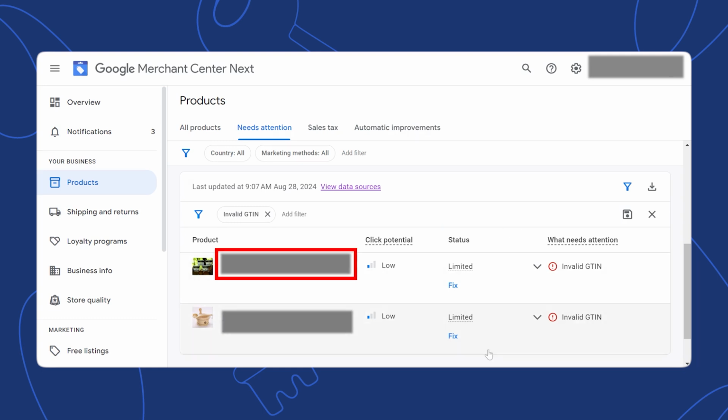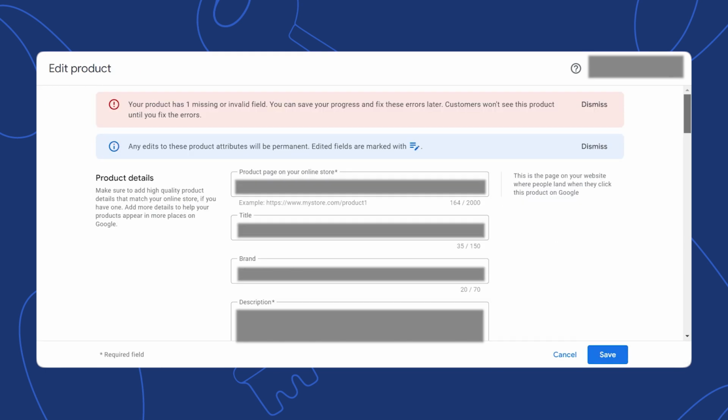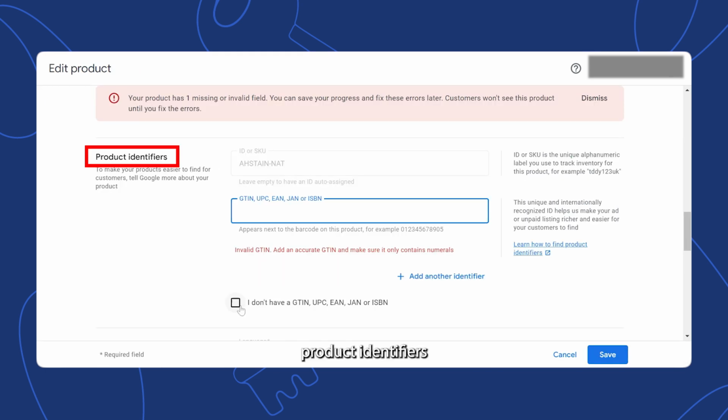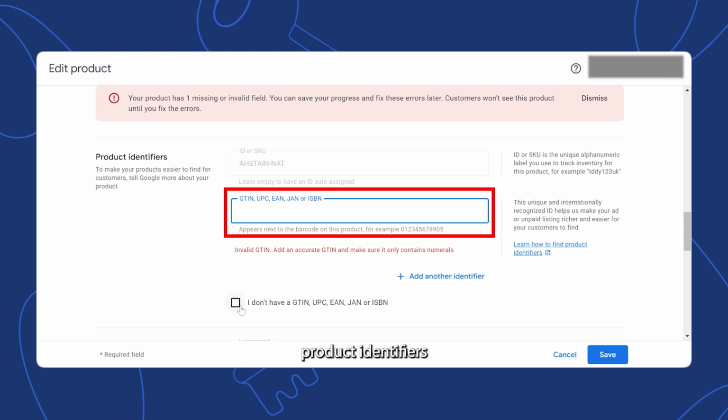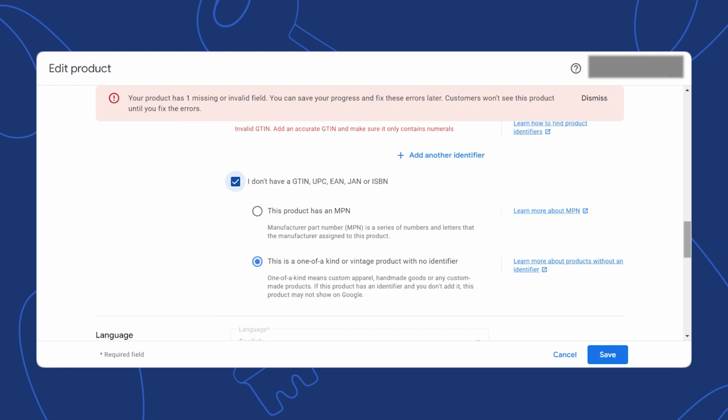So click on the product title to see its details. You'll see all the product info here. Click the Edit Product button on the right. Scroll down to where we have product identifiers and make sure to add your product identifier here. If Google considers all your GTINs invalid or you don't have any other alternatives, you can leave the field blank or select I don't have a GTIN, UPC, EAN, JAN, or ISBN.